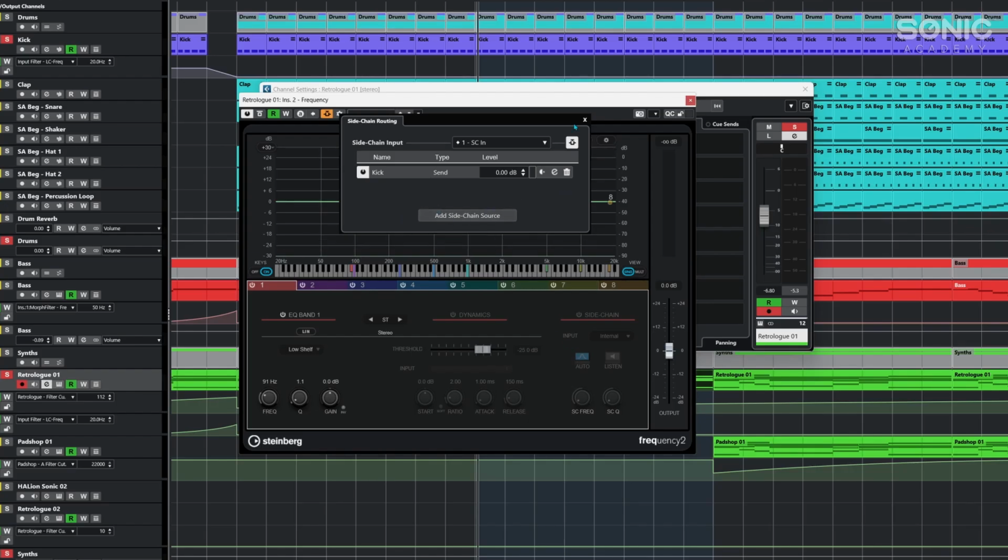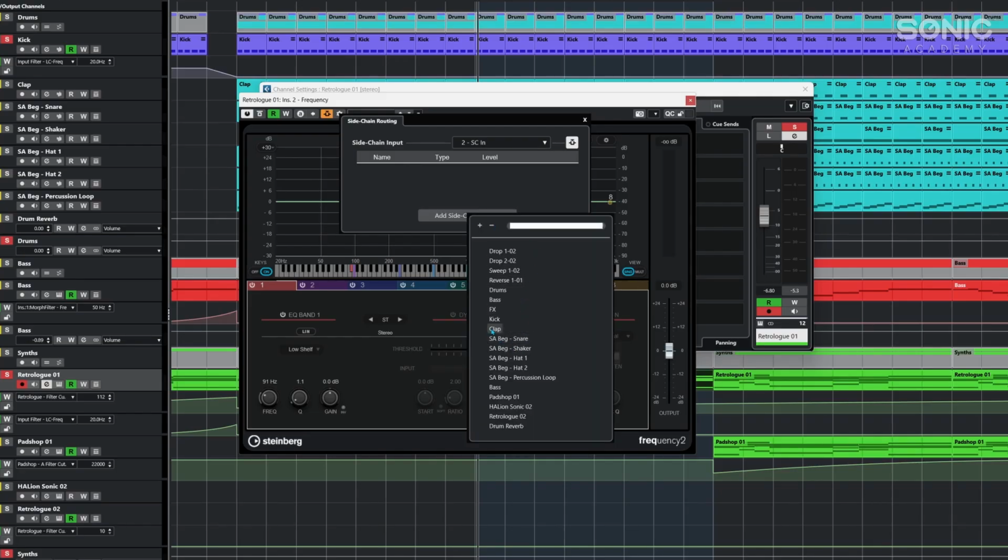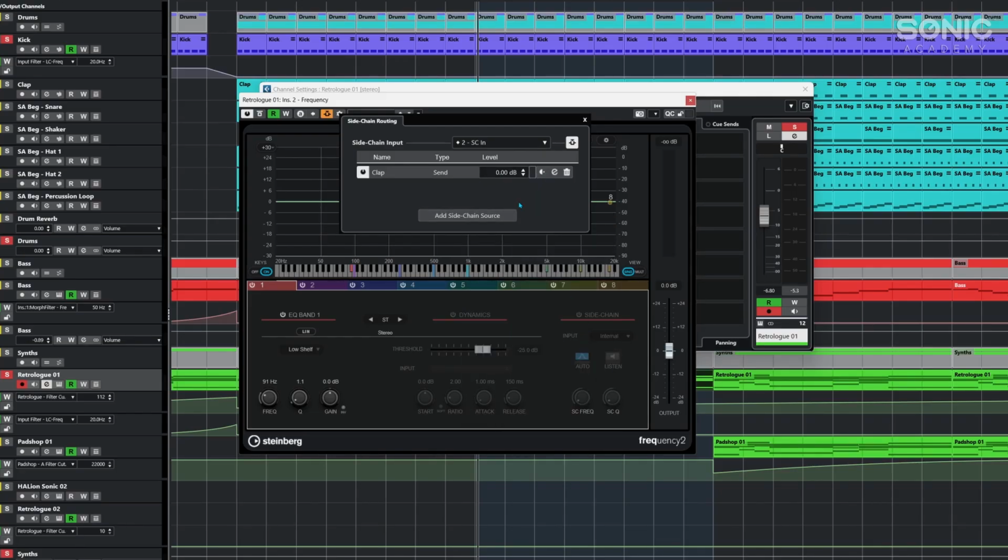There we go. Now, I should also mention here that some of the plugins actually support multiple sidechains. So you could have the kick triggering something here. We could also have the snare triggering something. If we were to go sidechain 2, we could maybe bring in the clap, for example, and have that trigger a different part of the EQ as well. It's really quite complex what you can do when it comes to the sidechaining. But let's leave it at that for now.